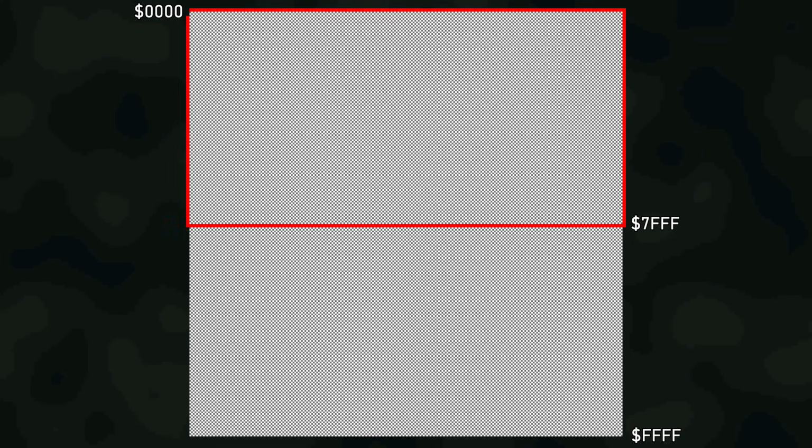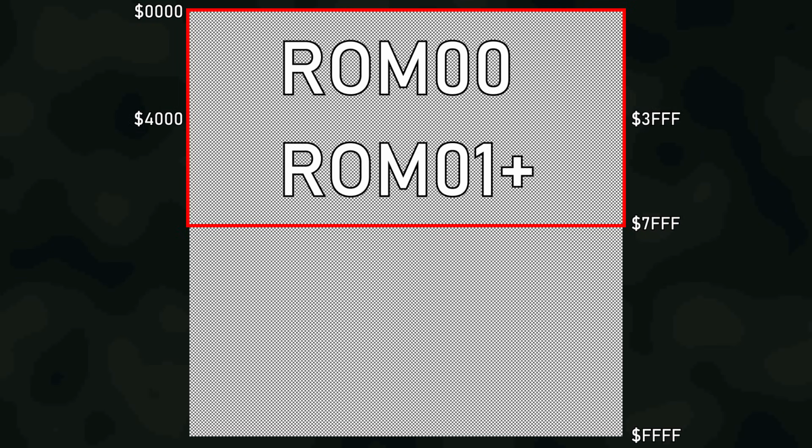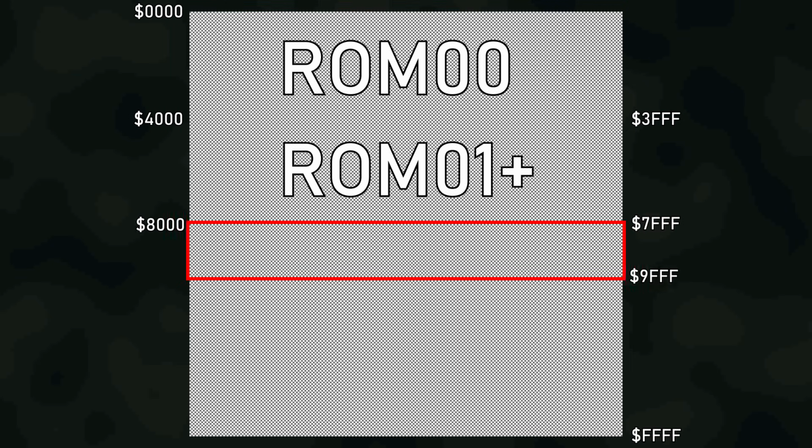The entire front half of memory from address 0 to 7FFF was dedicated to the ROM image located on the cartridge. The first 16 kilobytes are always mapped to ROM bank 0, but the other 16 kilobytes can point to any ROM bank during execution. This allows for games to be larger than 32 kilobytes in total size. The next 8 kilobytes from address 8000 to 9FFF are reserved for video RAM, which holds graphics and tile maps.